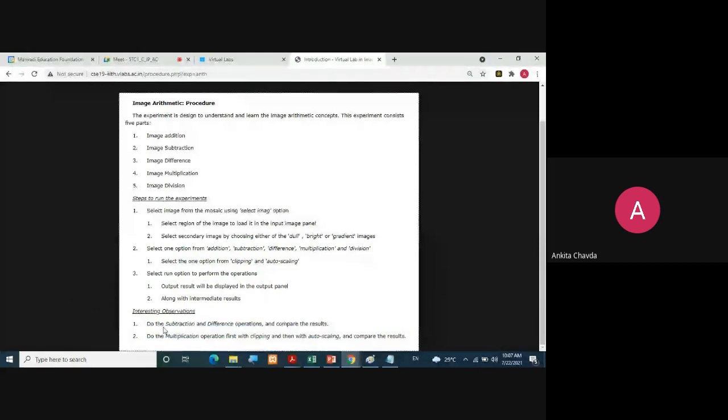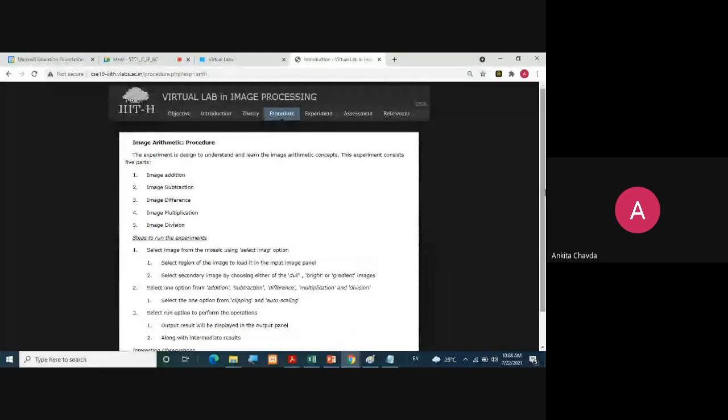Do the subtraction and difference operation and you can compare the results. Do the multiplication first with clipping and second time do it with the auto scaling and you can compare the results, right? So directly moving on to the experiment.